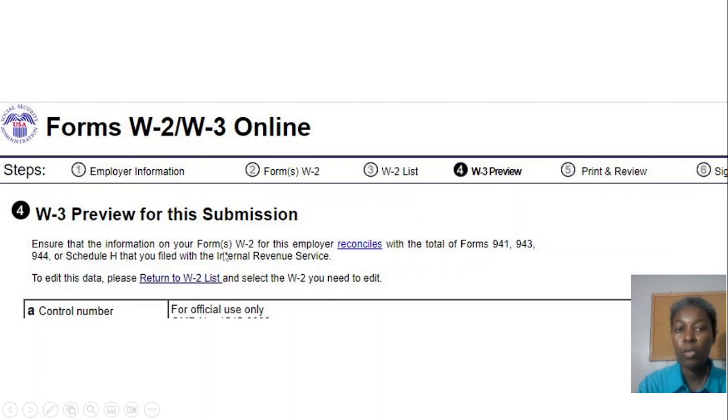Ensure that the information on forms W-2 for this employer reconcile with the total of Form 941, 943, 944, or Schedule H that you file with the Internal Revenue Service. So, to edit this data, please return to the W-2 list and select the W-2 you need to edit. Great, they have the clear instruction there for you.